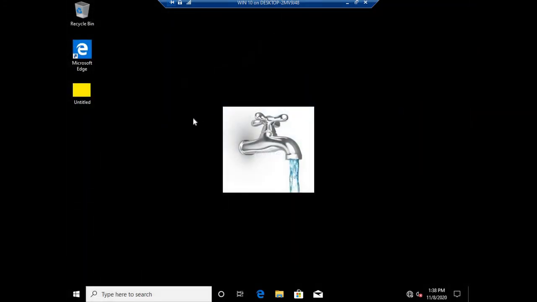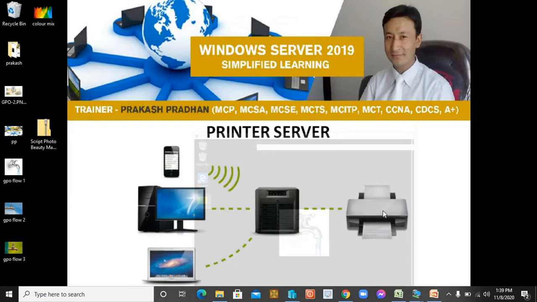Now see here, group policy is inherited here. If I want to change it over here, right click and set this one as a wallpaper, it's not allowed, you see. That means I would like to congratulate you all that you witnessed how group policy inheritance takes place. Now the next point.